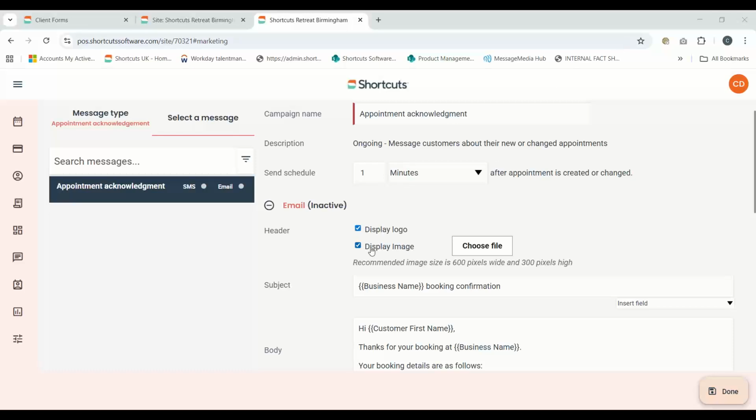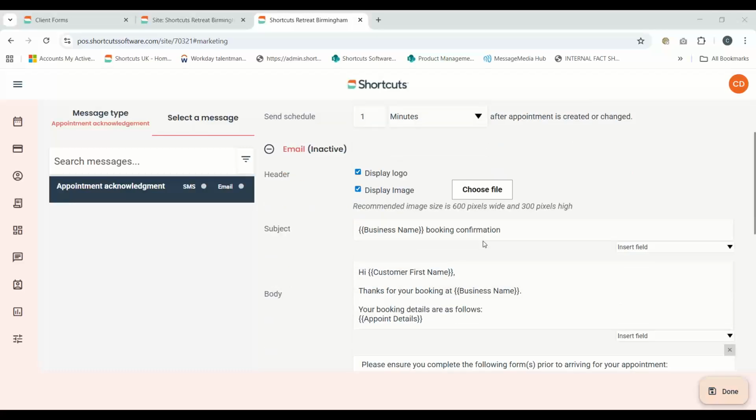You just simply tick the box and click Choose File. Now, all we tend to say is it needs to fit the subject criteria. So a nice tick, your book, the front of the salon, anything that represents an appointment acknowledgement. Now, underneath, you'll see all of the work has been done for you. You can see we've got the subject title, business name, booking confirmation.